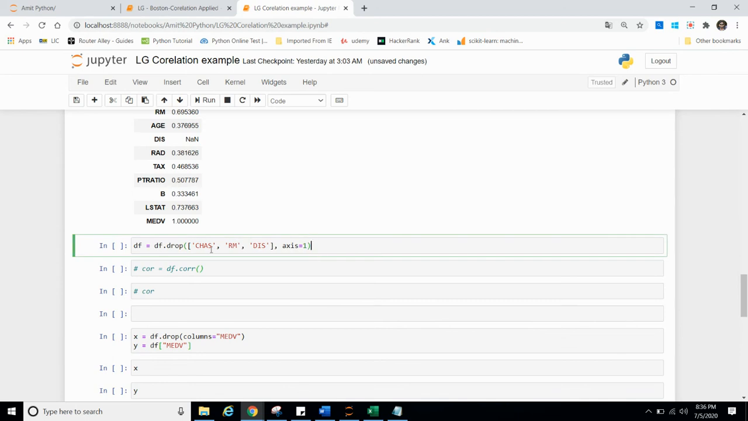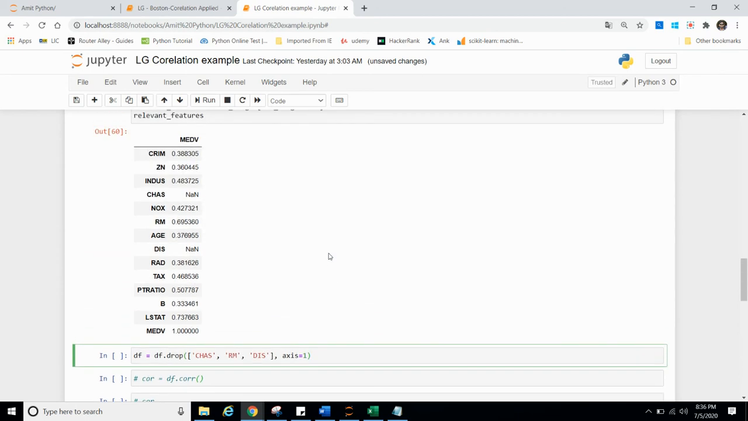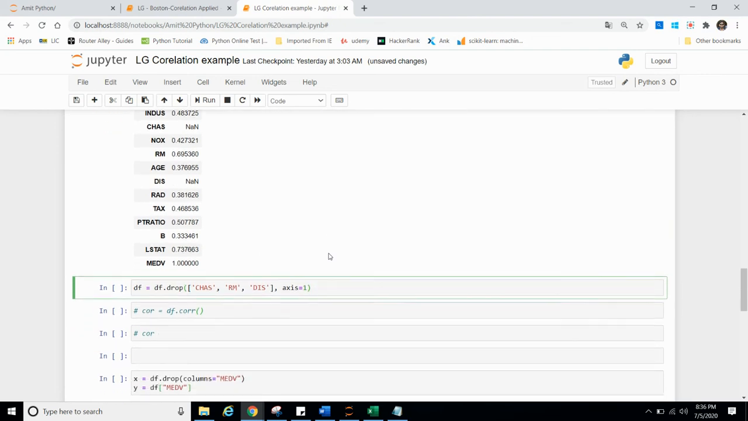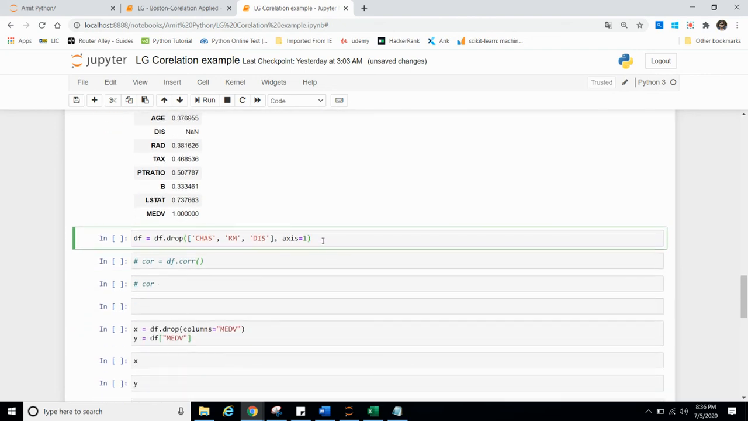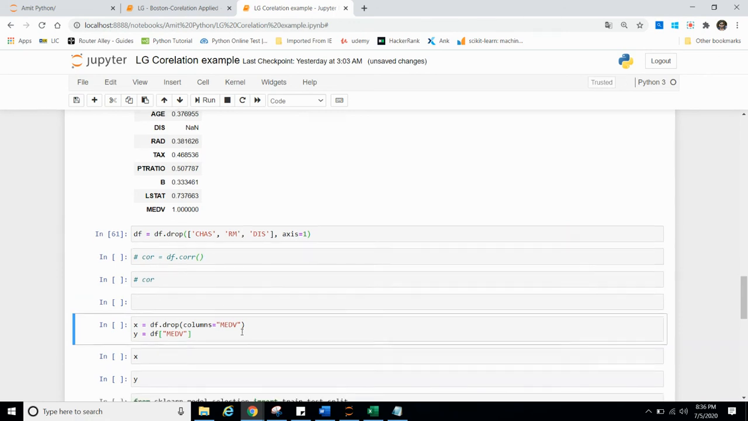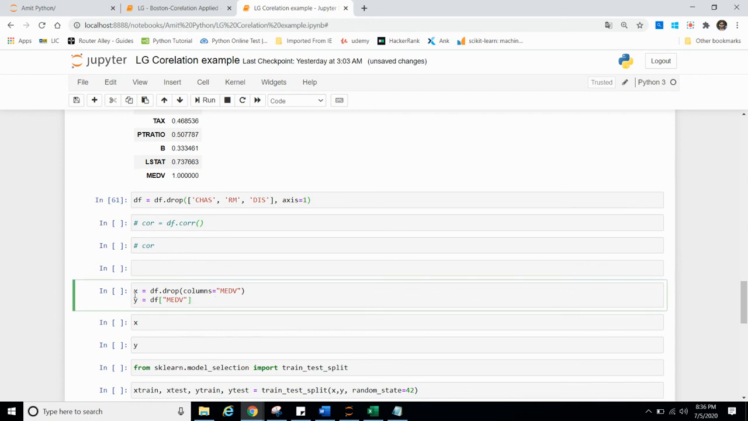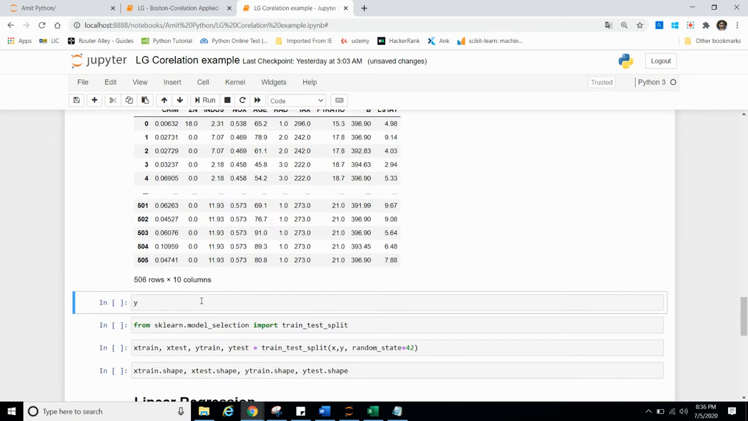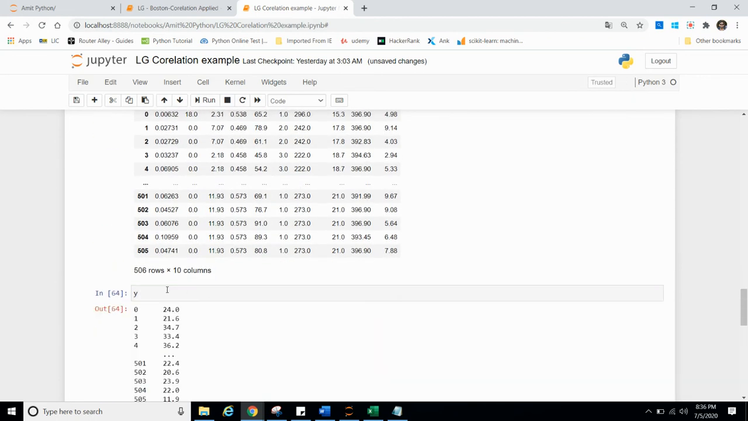Now we'll drop CHAS, RM, and this. We'll remove three: CHAS, this, and RM. RM was related to LSTAT; last time we saw it, right? Now we can calculate the values of X and Y. So next we have dropped MEDV and we'll get X, and then Y is df.MEDV, which is our output value. We can check. We'll print Y as well.